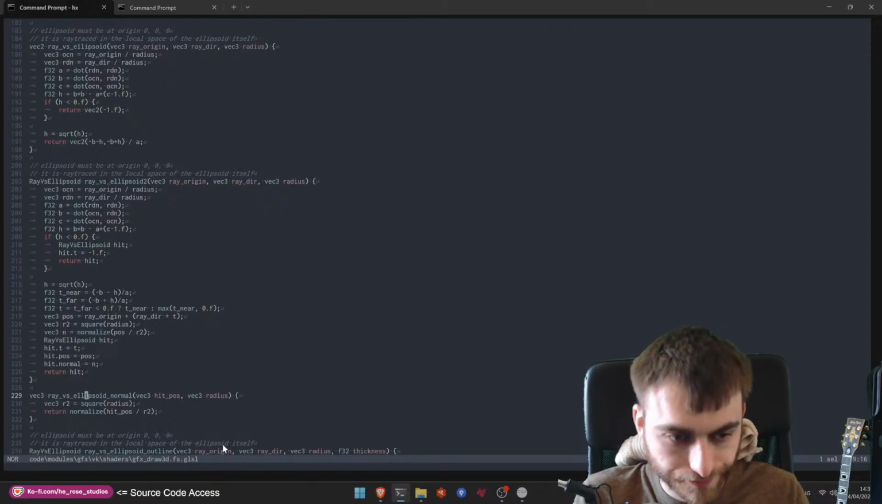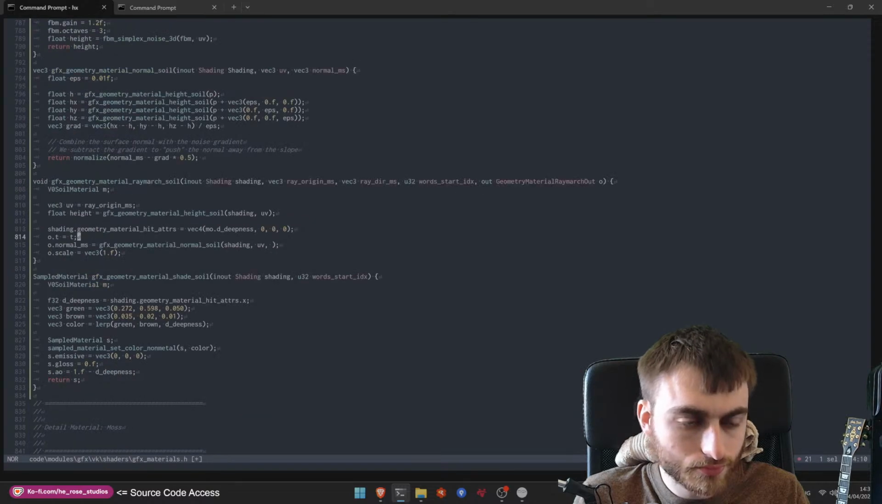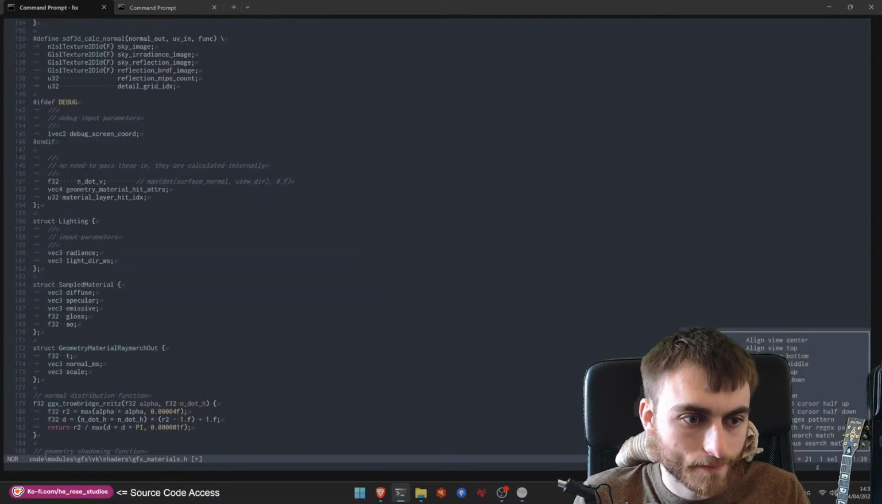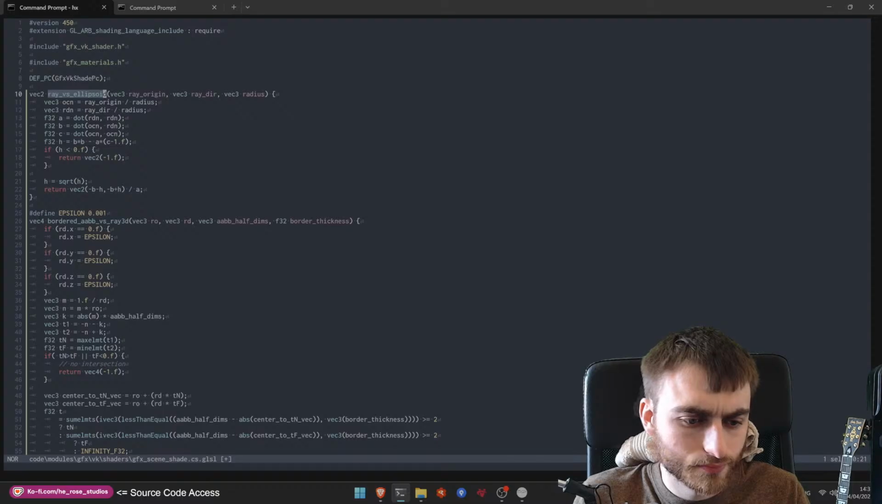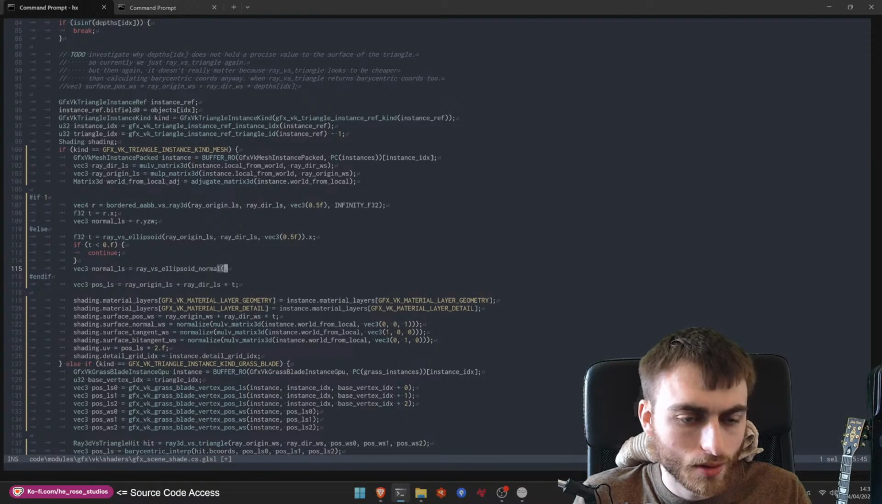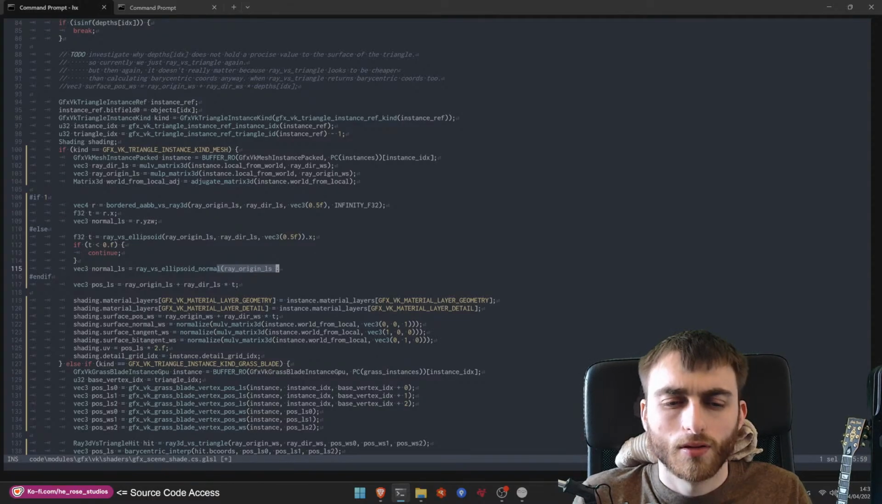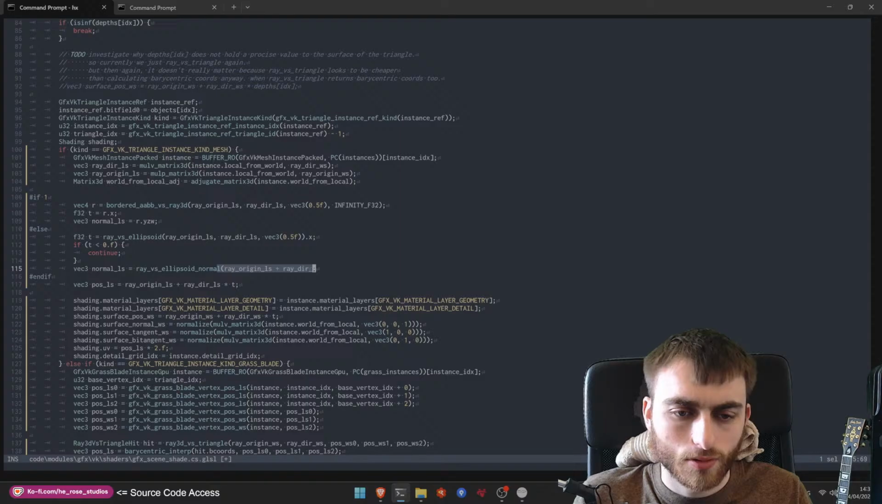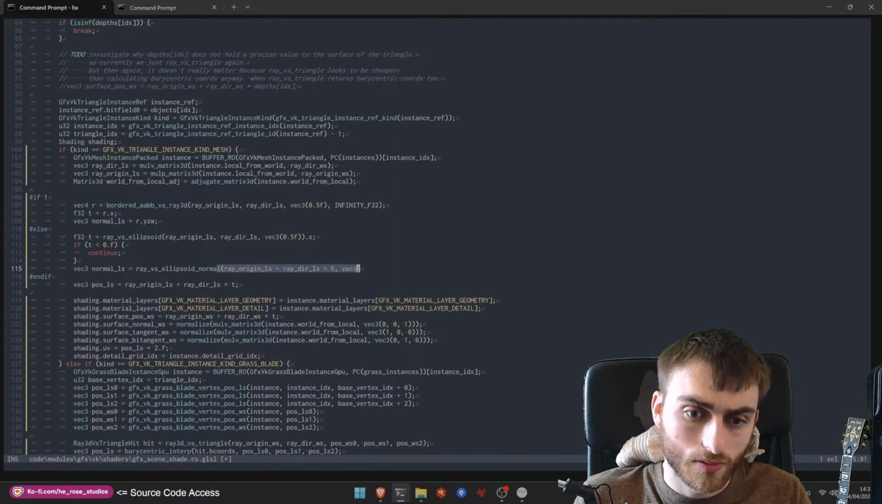Oh, we could do that. So it would be normal is ray origin local space plus ray direction local space times t. So that's the hit position. Then the dimensions are that, okay?